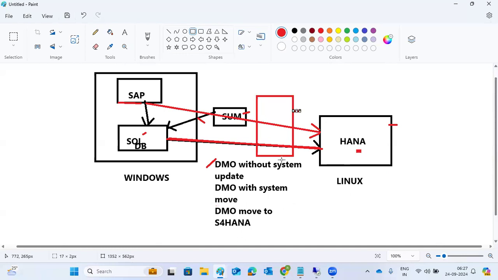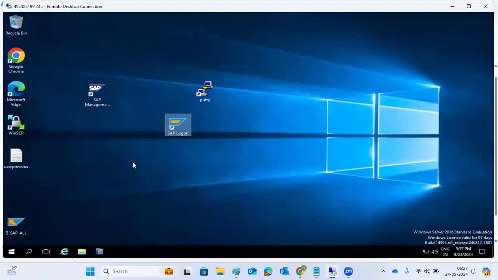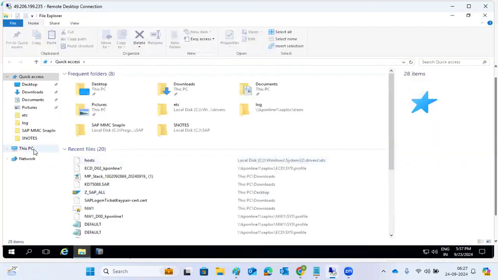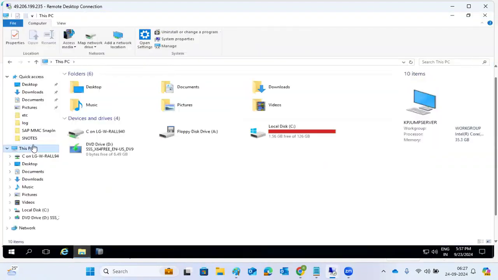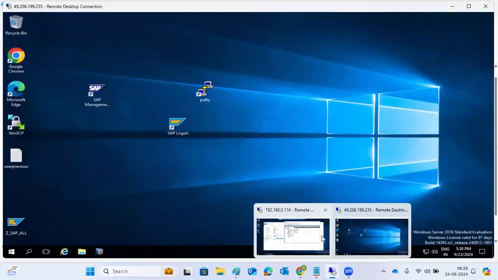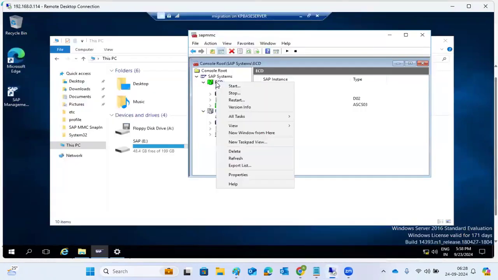Sir, the download directory means we need to create a directory on the server, right? Yes, create one folder on the target side, something like download or archives, whatever naming convention you prefer. When the SUM tool asks you to provide the download directory, that time we need to browse to the path wherever you have downloaded the archive files.